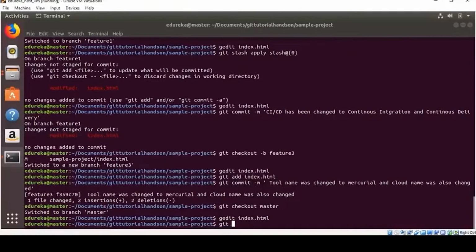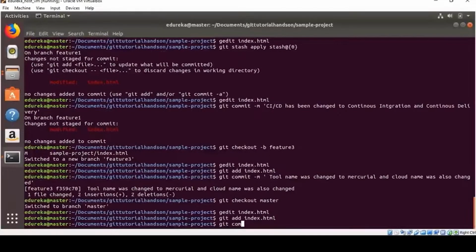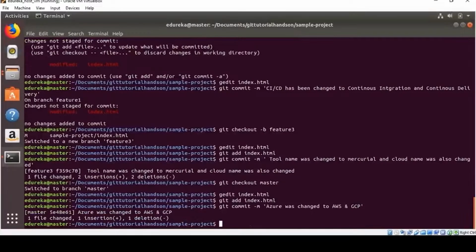So for that, let me add this file first, right? So let me add this file and then I'll commit the change. So I'll type in git commit -m, and then in quotations I'll mention the change. So I'll say Azure was changed to AWS and GCP. So you can see on the master branch we have made these changes, right?